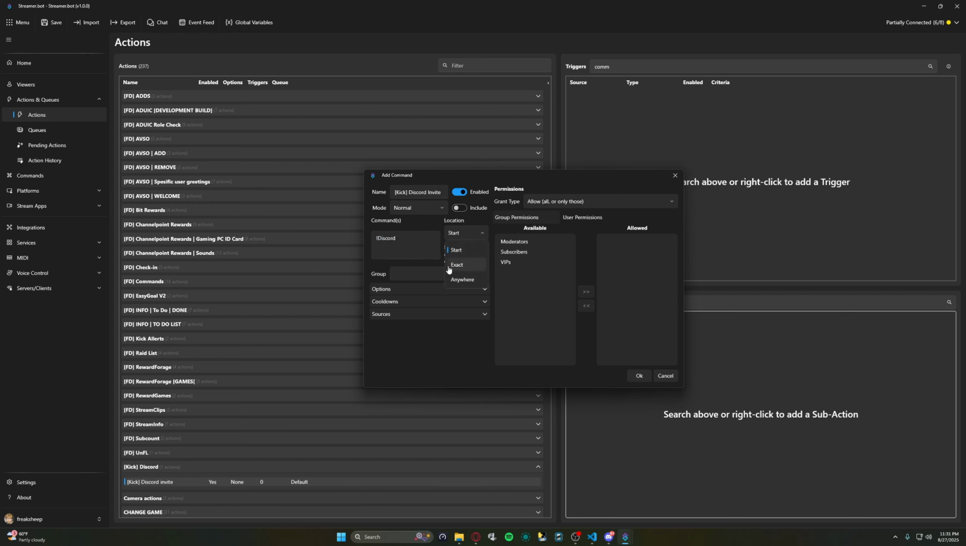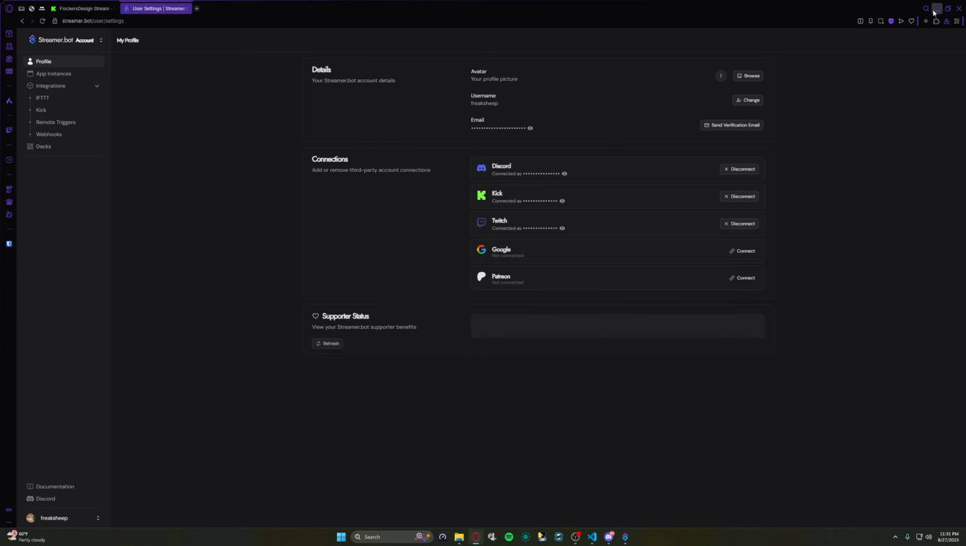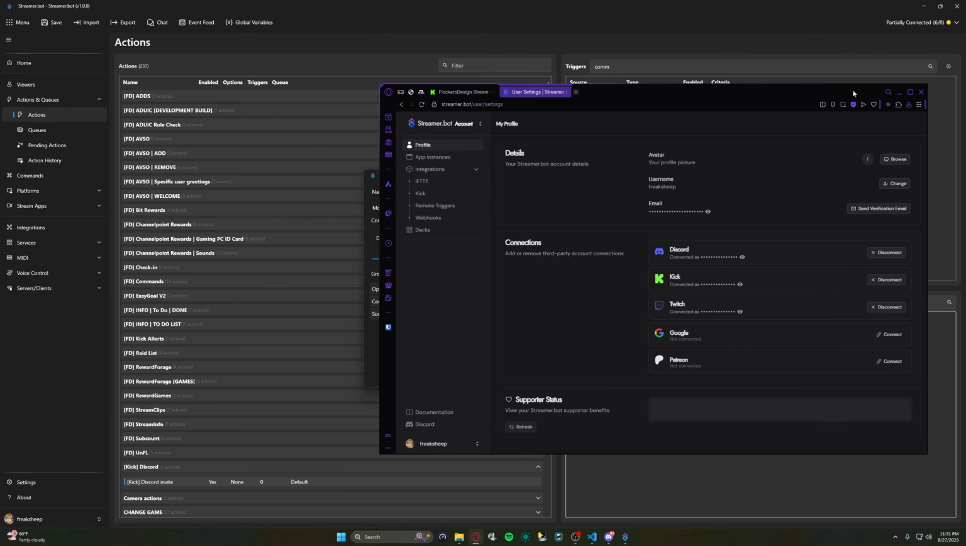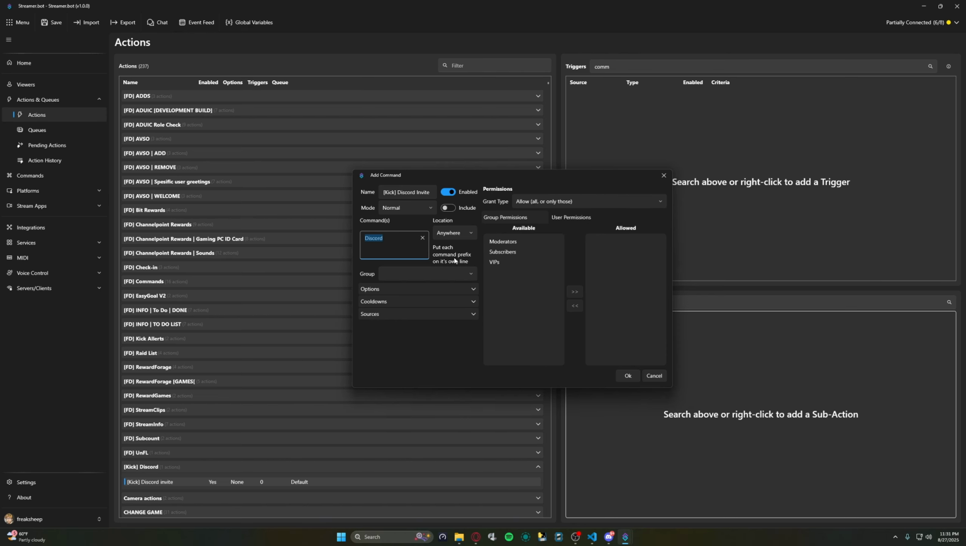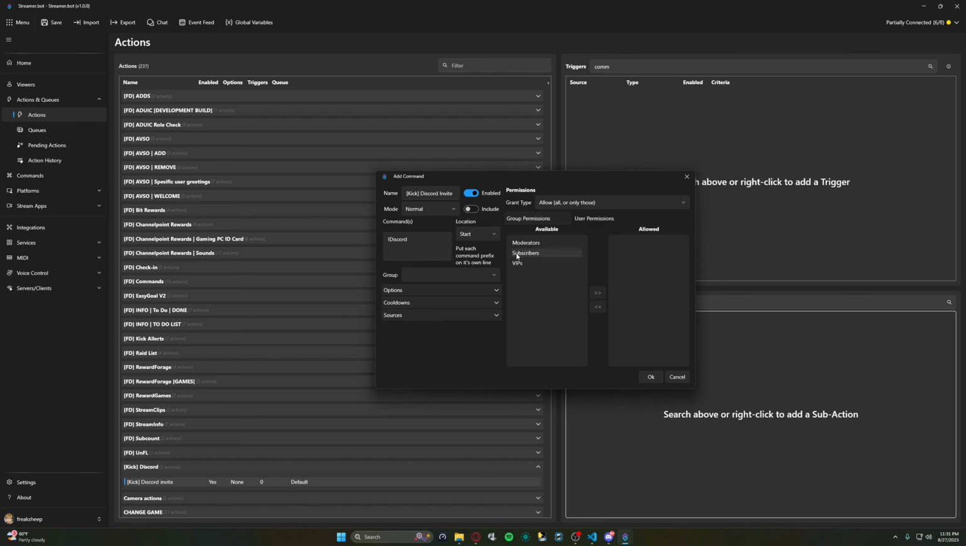And here, anywhere is, for example, if we do this, and then someone types in the chat, for example, what is your Discord? And it will spit out the Discord because it recognizes the Discord. I will show you what it does when we have anywhere in a minute. But first, let's get rid of this and let's do the command itself. And then we're going to go a little bit fancy.